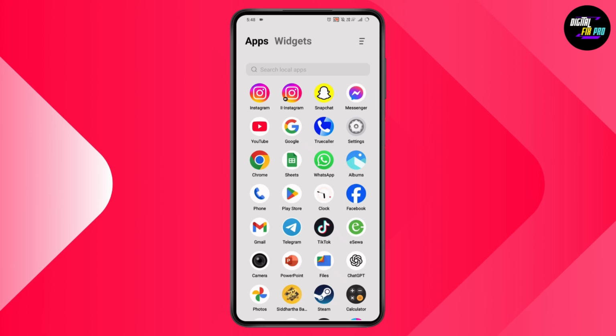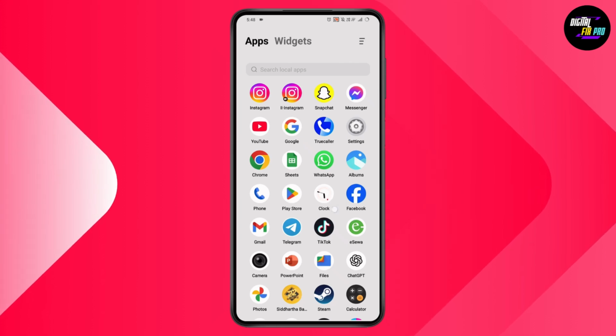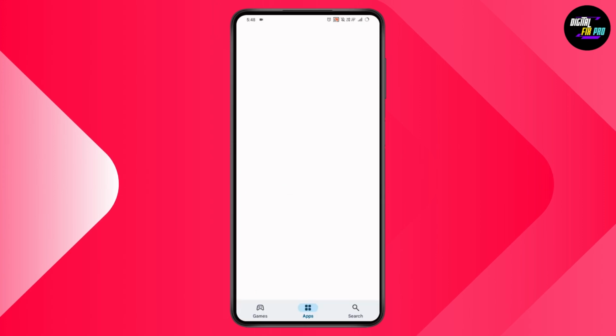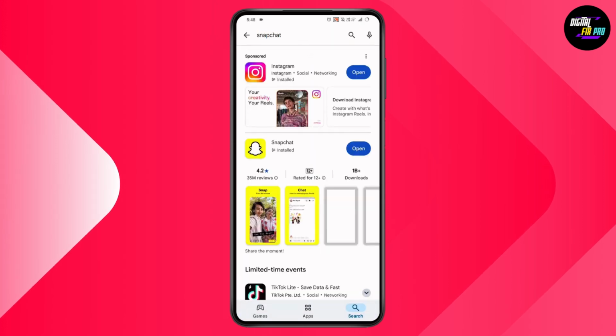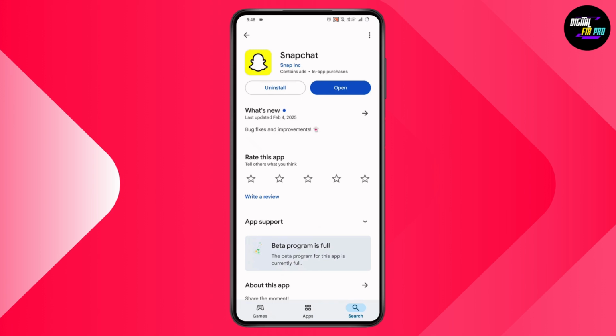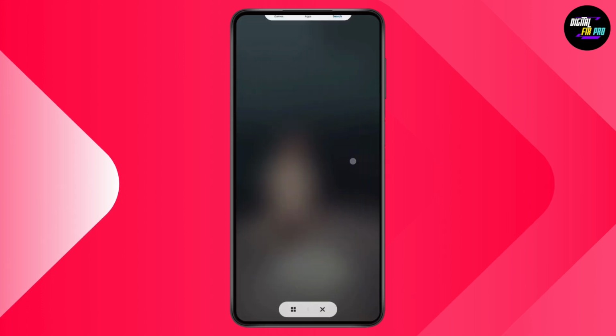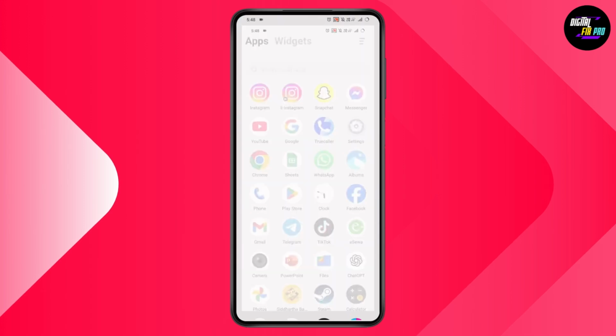If that doesn't fix your problem, then make sure that you have a stable internet connection while logging into your account. After that, you can open up your Play Store, go with search. Under search, you need to search for Snapchat. And on your Snapchat, now if you have any updates, then just go with update, and after updating, your problem might be fixed.